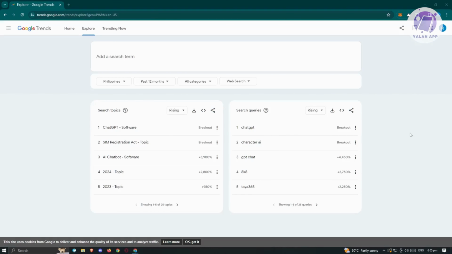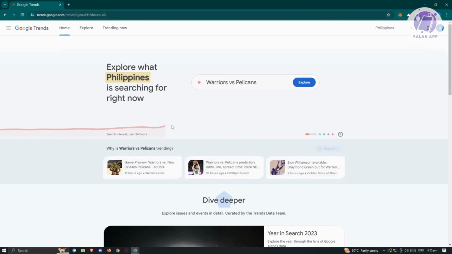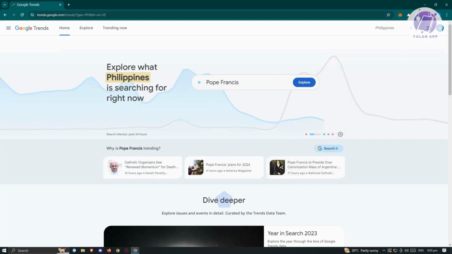Now, in this case, what we need to do is first visit their website, which is trends.google.com. In their website, you should be able to see the main UI. As you can see, you'll be greeted by the current trends right now. At the very top, you have the explore section, where if you enter a keyword here, you'll be able to find if that specific keyword is actually trending.